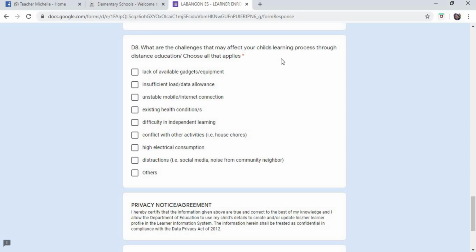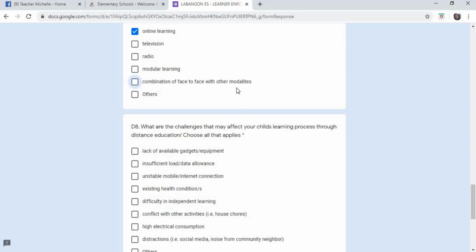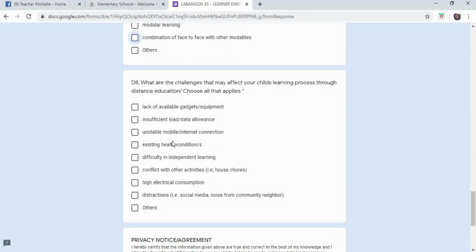D8. What are the challenges that may affect your child's learning process through distance education, or choose all that applies? Okay, since I have clicked online learning, we will now try to see what would be the hindrances, or what would be the effects on your child, no? So you can point it out here.